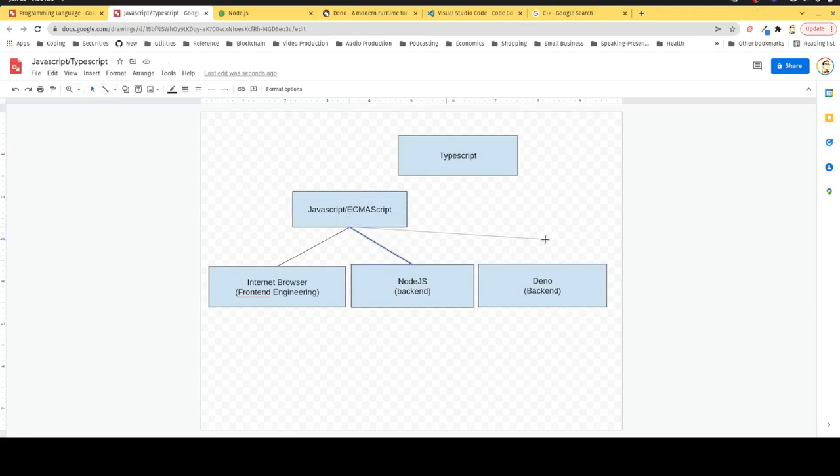But all three can run JavaScript files. Now, to run TypeScript, it originally didn't have its own runtime. Really what you do with TypeScript is you write TypeScript, and it then compiles to JavaScript, because JavaScript is what you need to run in the browser, and in Node.